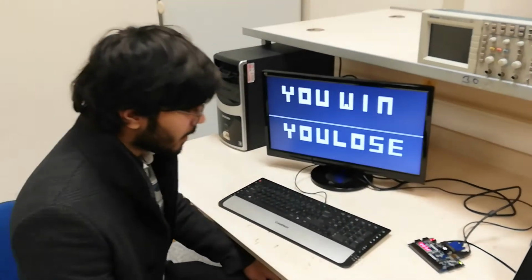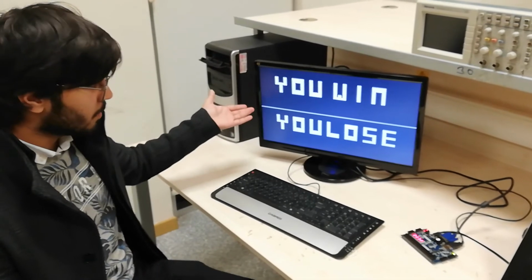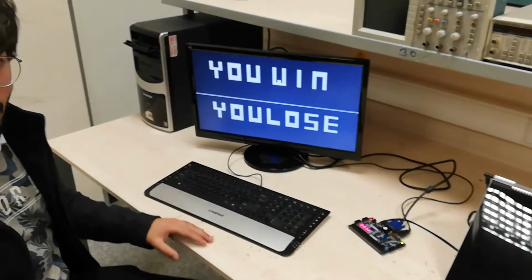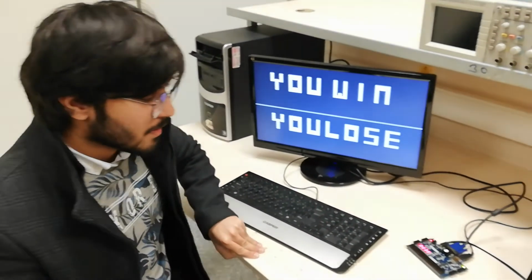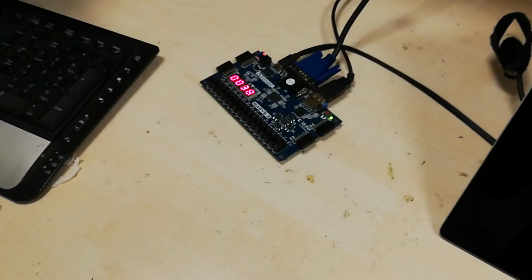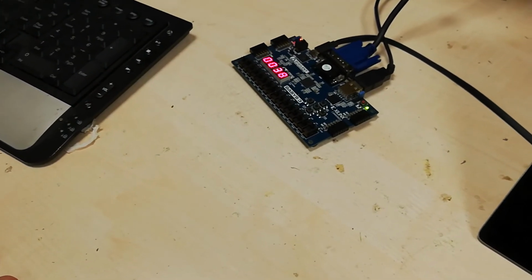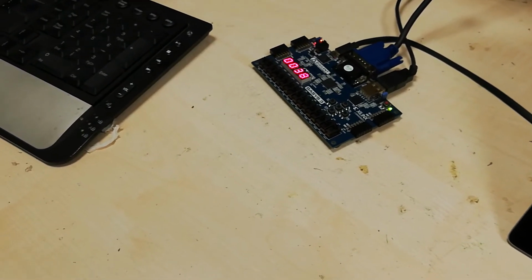Now, ladies and gentlemen, I want you to pay attention to the fact that, of course, we're receiving a proper you win and you lose notification over here. But there's another catch to this, that because the counter was on this time around, the moment that Tim wins this game, the counter stops. So this basically tells us that Tim was able to finish the game in 38 seconds.